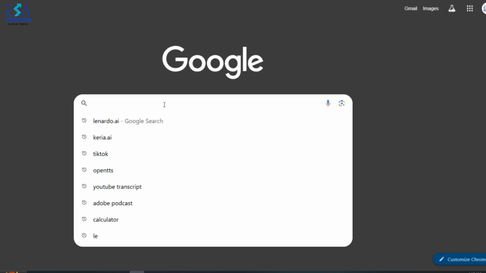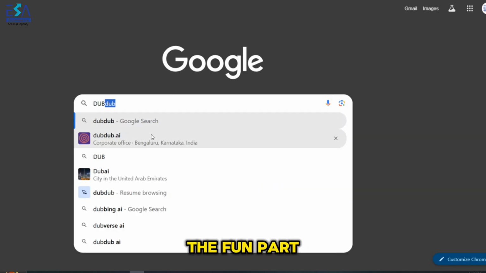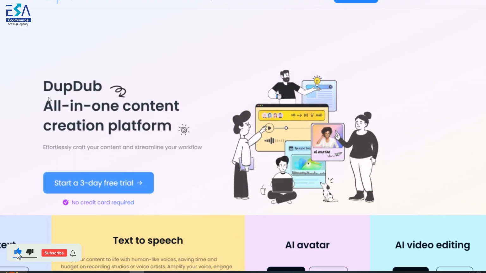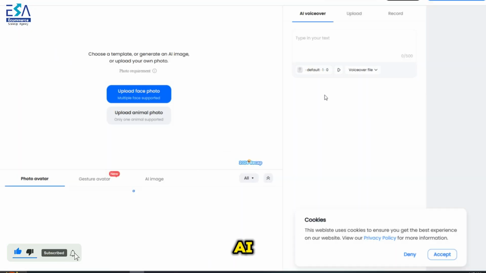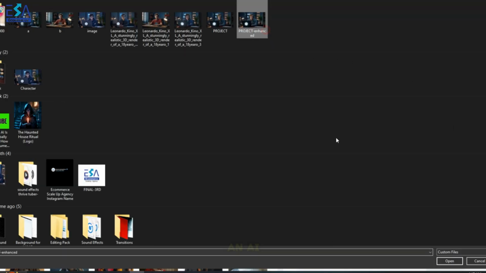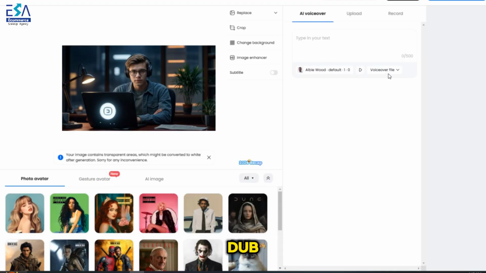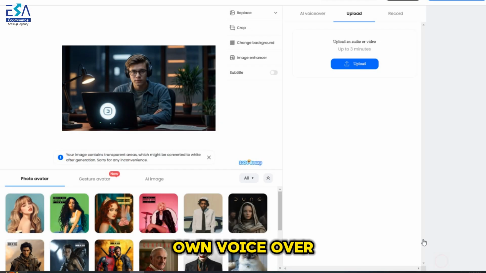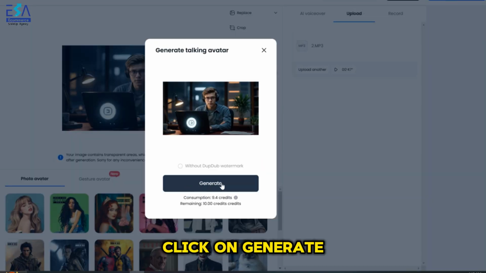Step 3. Animating your avatar with Dubdub.ai. Alright, now comes the fun part, animating your avatar. For this, we're going to use Dubdub.ai. Simply go to Dubdub.ai, upload your enhanced image, and then you have the option to either generate an AI voiceover directly from Dubdub.ai or upload your own custom voiceover. For this example, I'm uploading my own voiceover. Once uploaded, click on Generate Talking Avatar and hit Generate again.